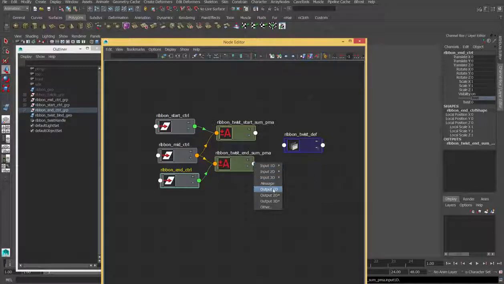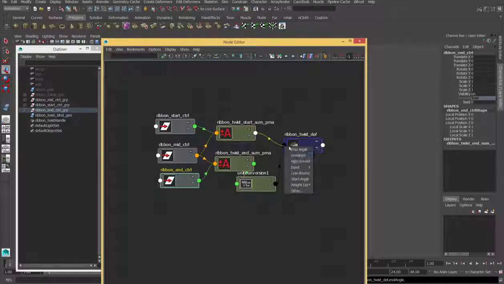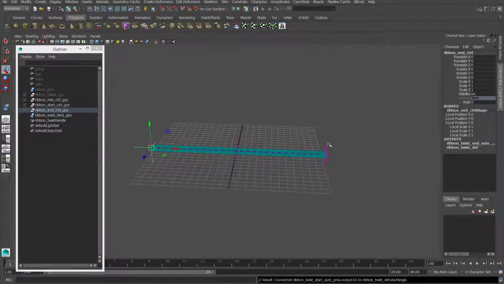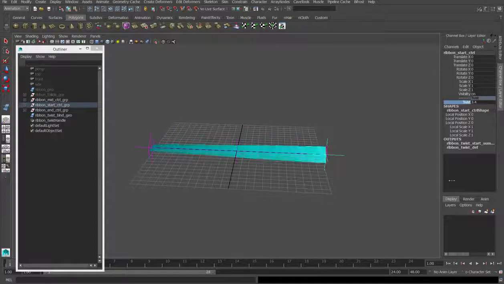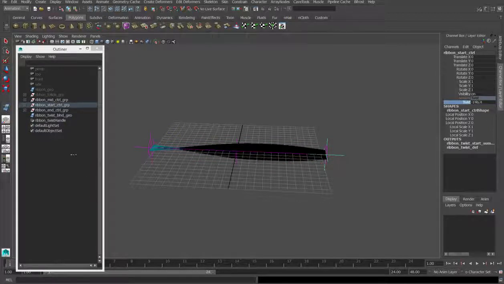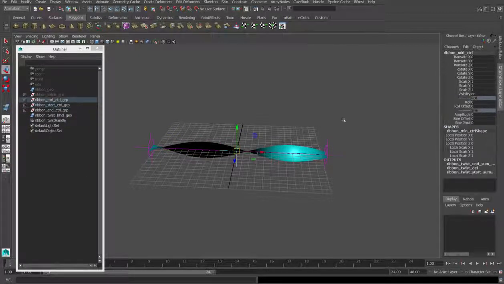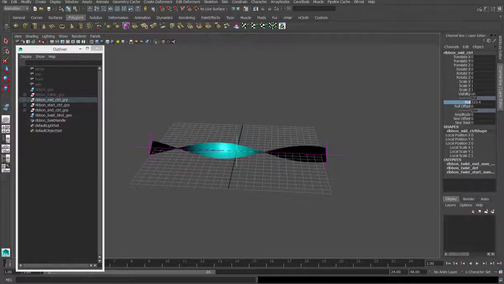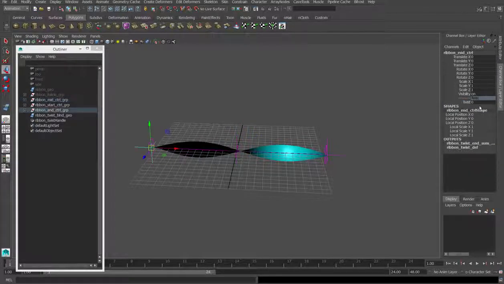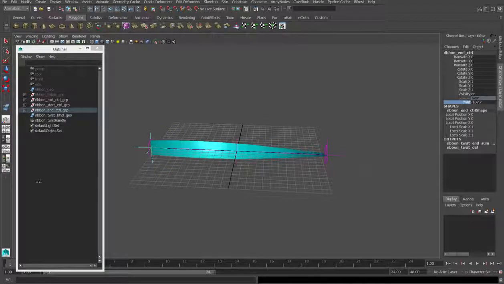Then connect the output into the end angle and the start angle. Now you can see that you can control the twist with the start and the end controller, and the roll can be adjusted with the middle controller.